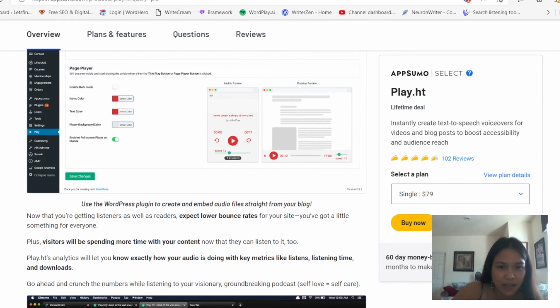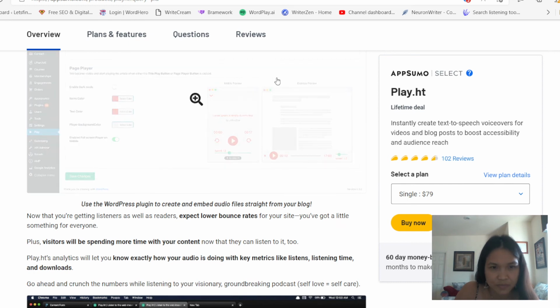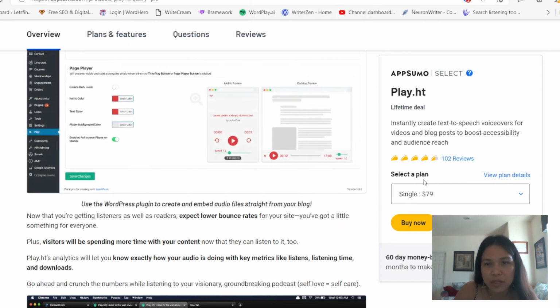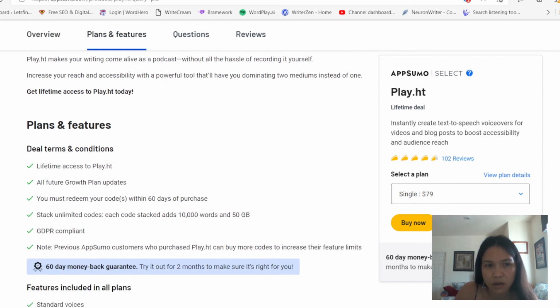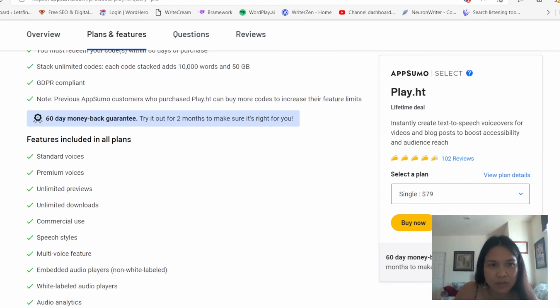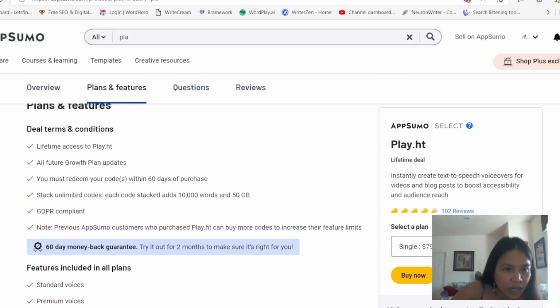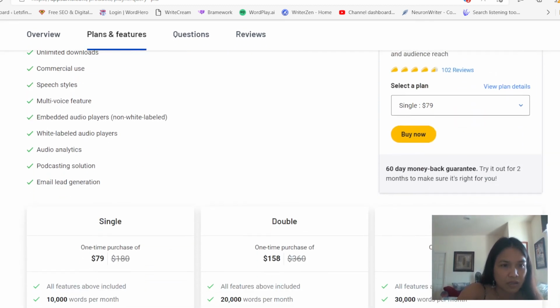So I hope that you have a chance to check it out and purchase it before the lifetime deals end. Let me know what you think, and check out the links at the bottom. You can find all this stuff on Appsumo, and let me know how it goes if you've tried it out. On the last two options I gave you, Play.ht and the other one, there are limitations on how many words or how much storage it has and all this stuff.